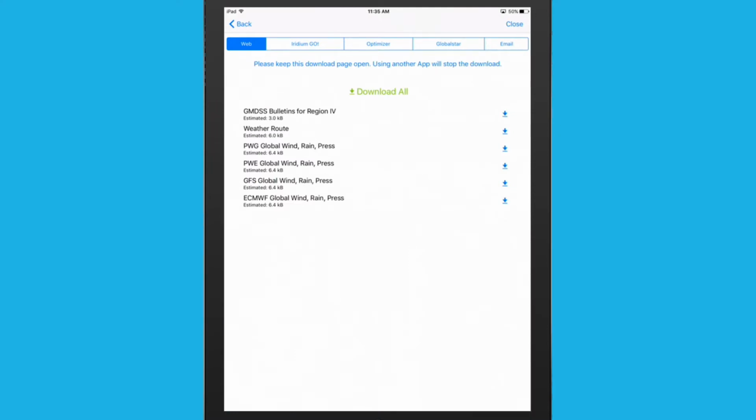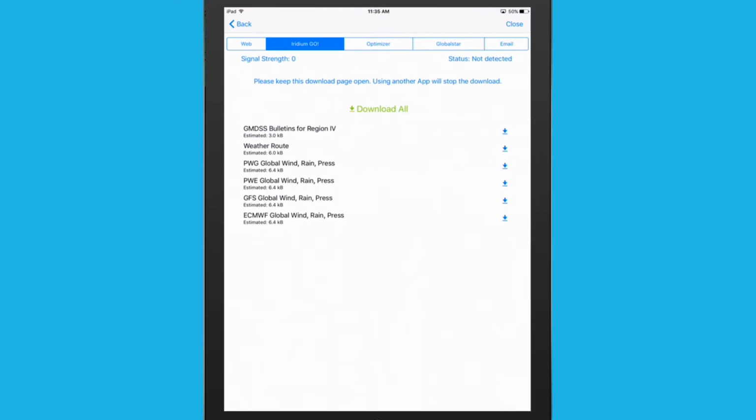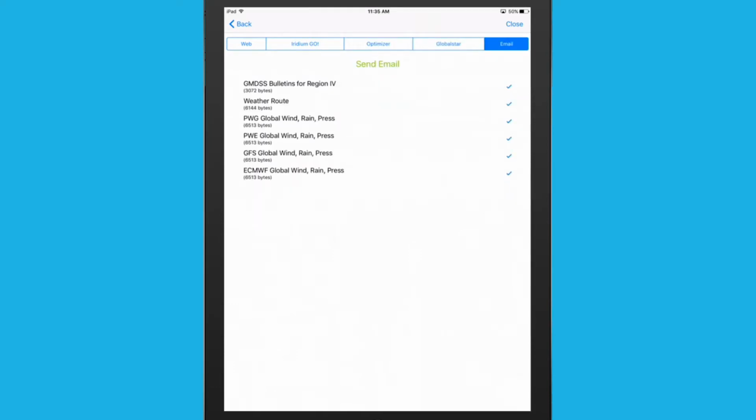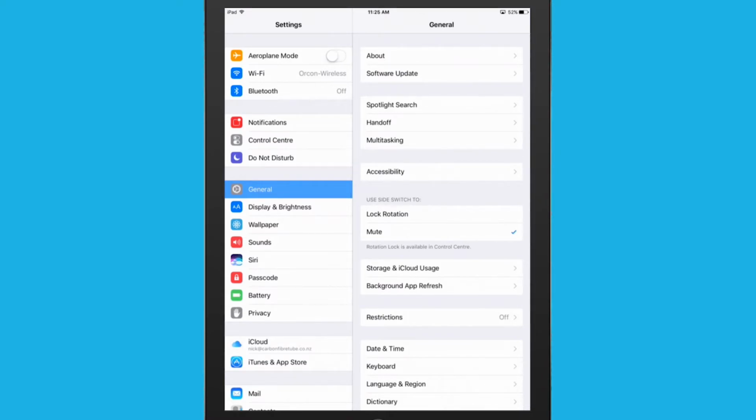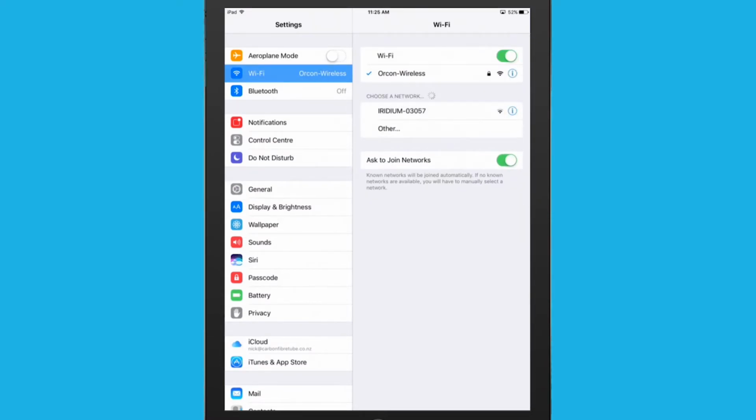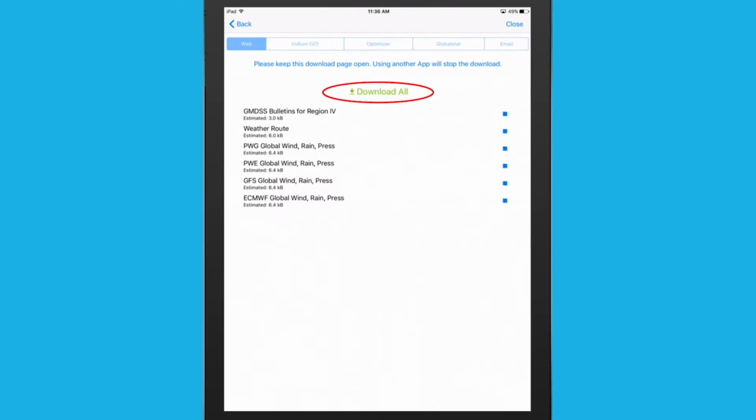Now we're on the Downloads page. Here you can select your connection type. Web is for land-based internet connections. Iridium GO, Red Port Optimizer, GlobalStar, and for SSB connections or a satellite connection without a direct connection capability, you can retrieve weather data via email. It is important at this stage to check that you are connected to your chosen connection in the main settings on your device. Once you have selected your connection type, continue to download all.